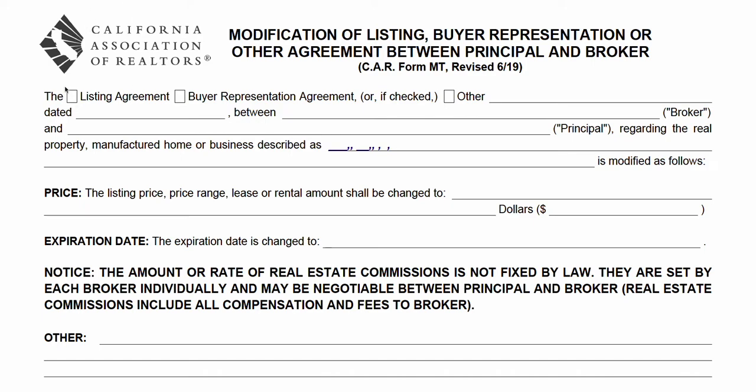So typically it'll be the listing agreement. You'll check that box here. Maybe a buyer representation agreement, maybe something else, maybe like a commission agreement or something if you're changing a CAR form CA. And then you'll put the date of the agreement that you're modifying, the property address, the name of the principal. All this is pretty simple.